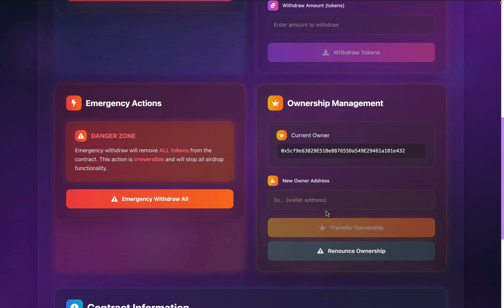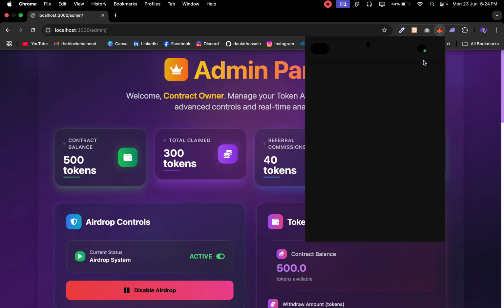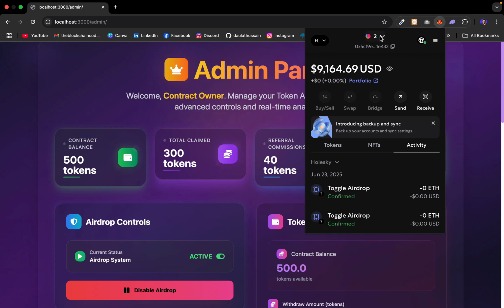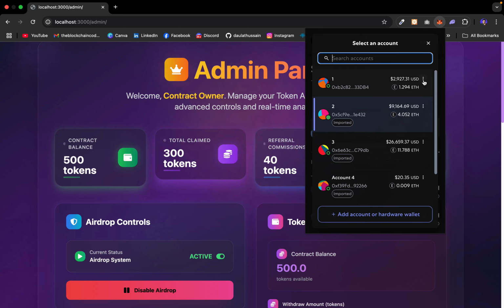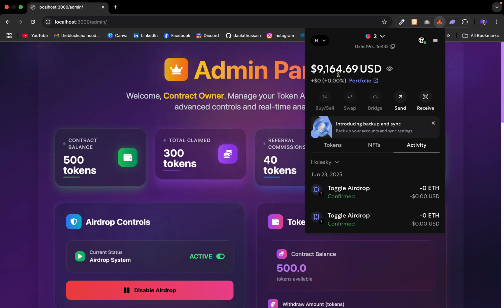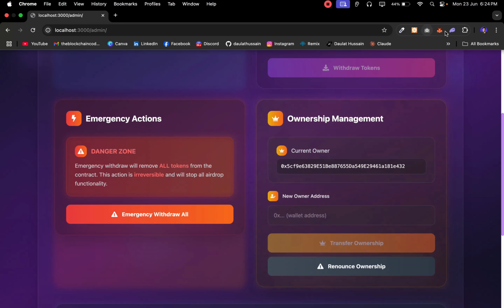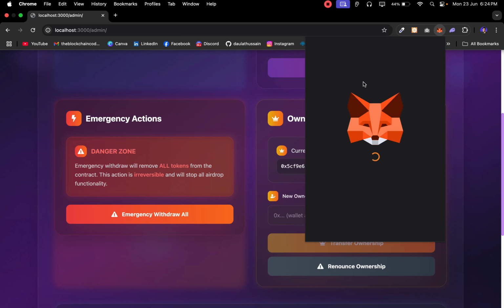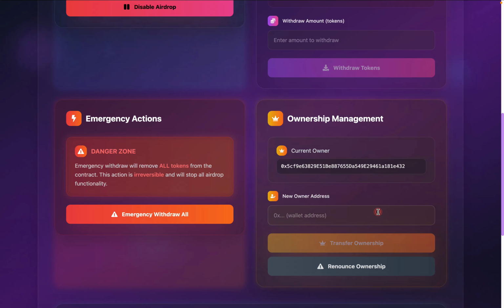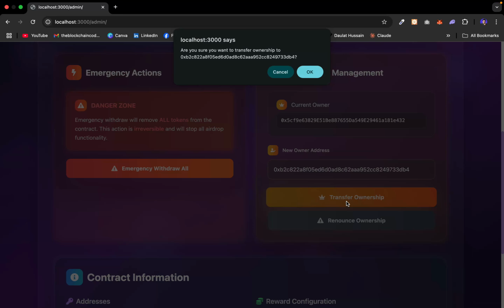If you want to change the address and set a new owner, you can do that. I can simply come back here, click on the MetaMask. I can pick the account number. Let's say I'm going to pick the account number 1. I'll simply copy the address, come back here. Let me check that I'm connected with the account number 2 because that's the admin. And yeah, that's right. I'll paste the new address. I got it. Now I can click on this transfer ownership.